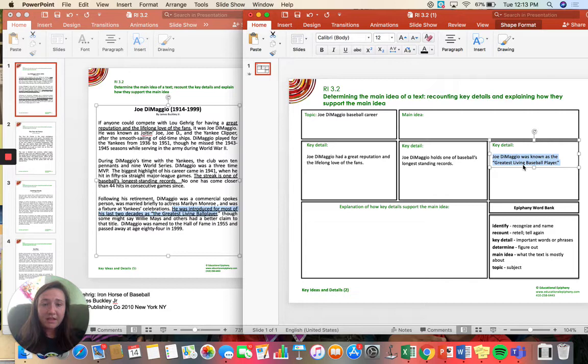From these key details, let's read them again. Joe DiMaggio had a great reputation and the lifelong love of fans. Joe DiMaggio holds one of baseball's longest standing records. And Joe DiMaggio was known as the greatest living baseball player.